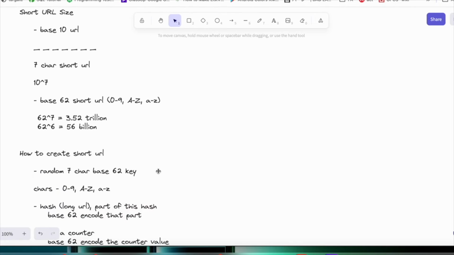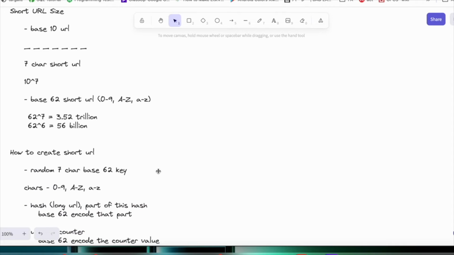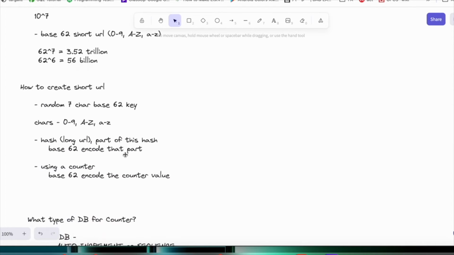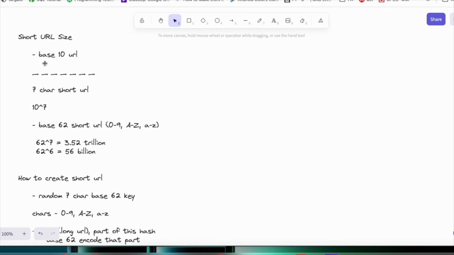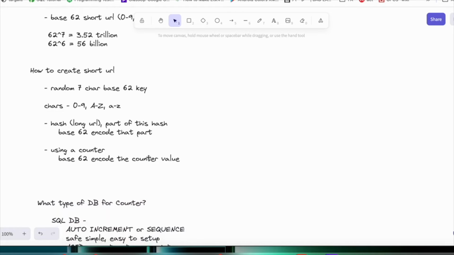Next, how will we create the short URL? As we are having base 62 short URL, one thing we can do is randomly generate the short URL. That is, for each of these slots, randomly choose any of these characters, right? That is one way: a random 7 character base 62 key. Now, our next option is, we have the long URLs. We can hash the long URL, or use part of this hash, and we can base 62 encode that part.